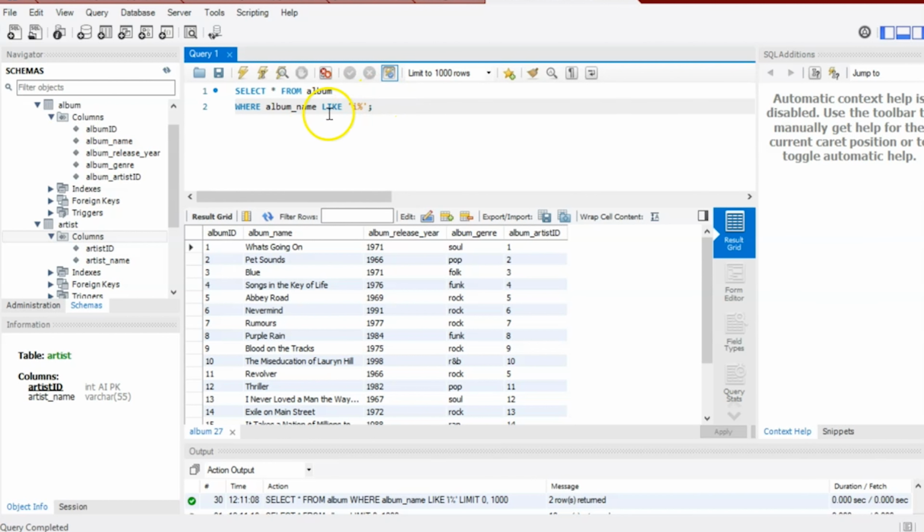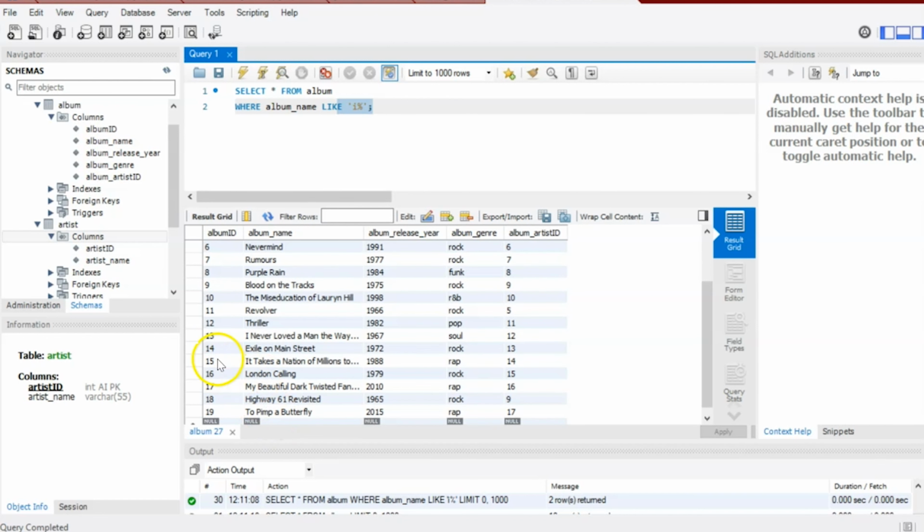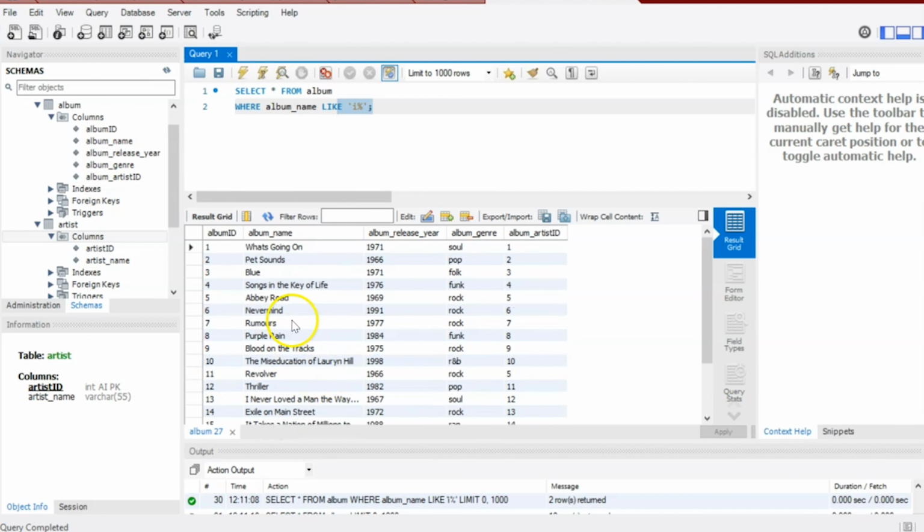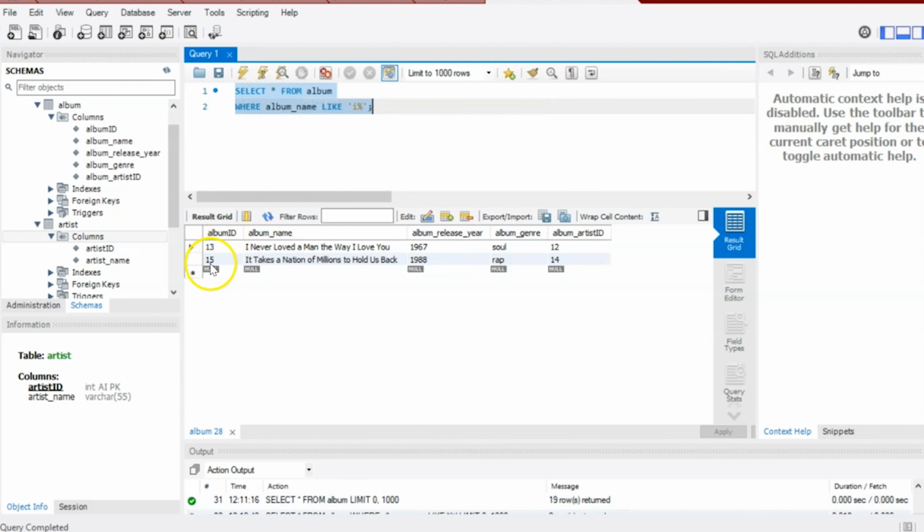So this will pull out all of the album names that start with the letter I. In our case here, because we can see all of our album names, we have number 13, we have number 15. I think those are the only two. So let's execute our command and see what we get here. There we go, we have 13 and 15. Now, there's a lot of different ways we can use this.